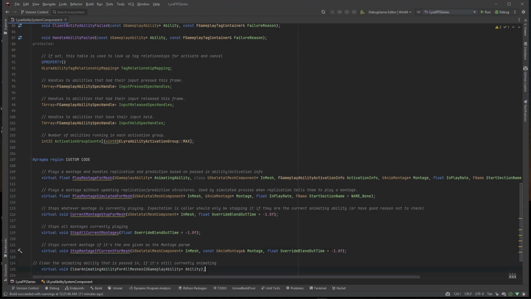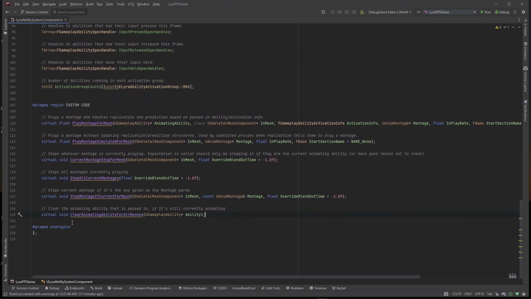Then we want another function. This is going to return void. It's going to be virtual void clear animating ability for all meshes. And this is just going to take in a gameplay ability component. So as you can see the comment here, it clears the animating ability that is passed in if it's still currently animating. Next is this puppy here, a virtual void function.